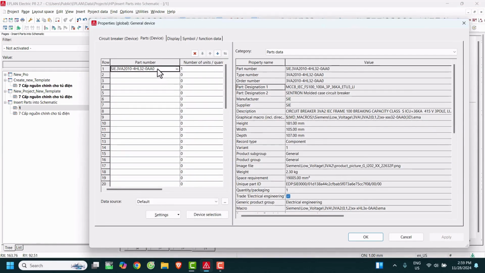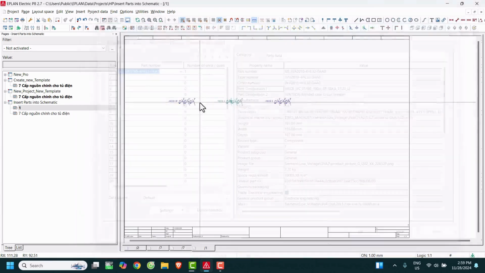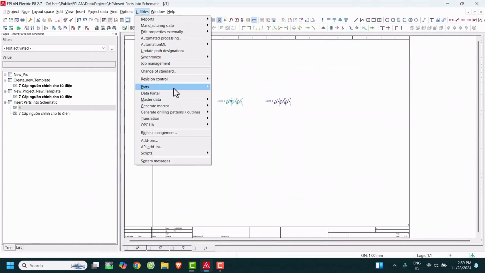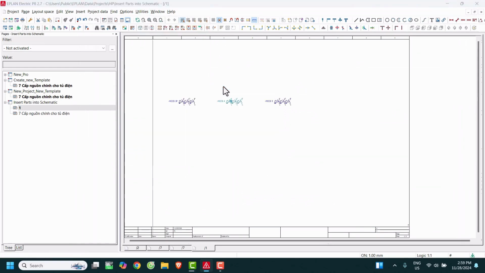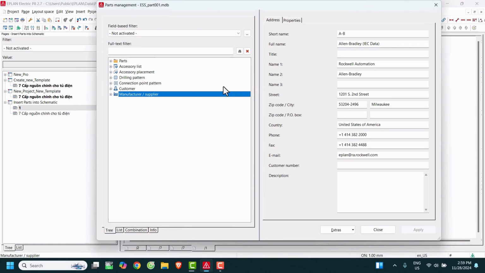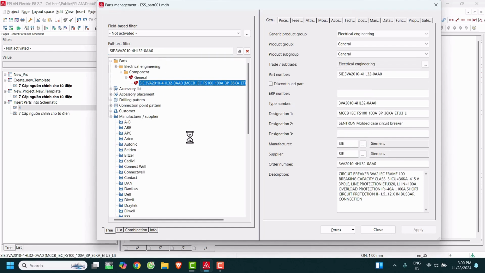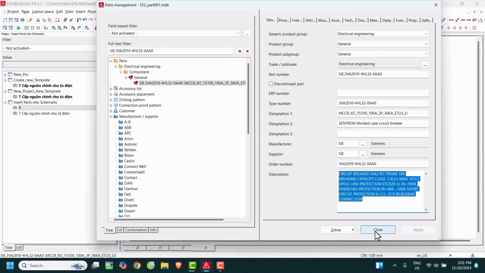And I would like to insert the part number via part management. You can open the part management, and if you remember the part number, you can insert it here. Yes, finally, I find the part number of Siemens. Yes, it is the same.